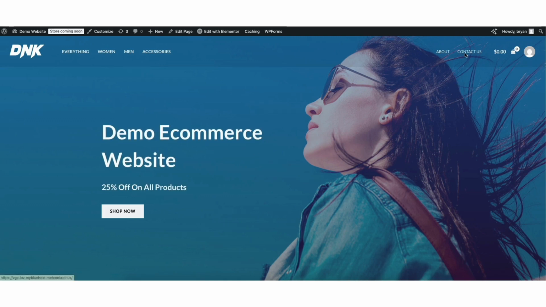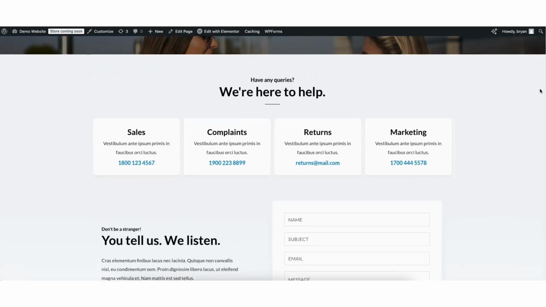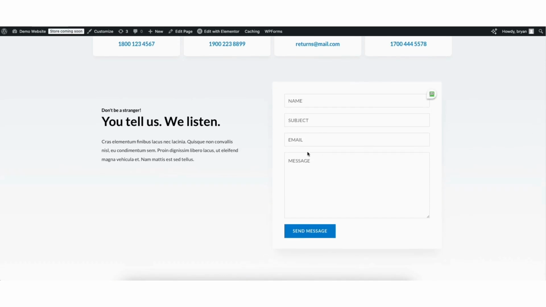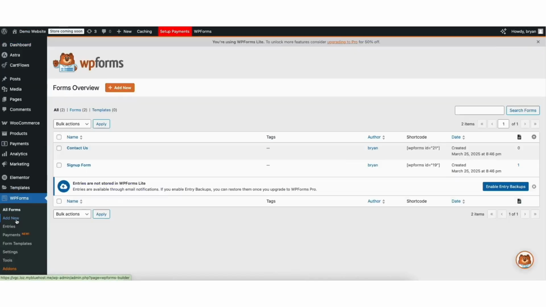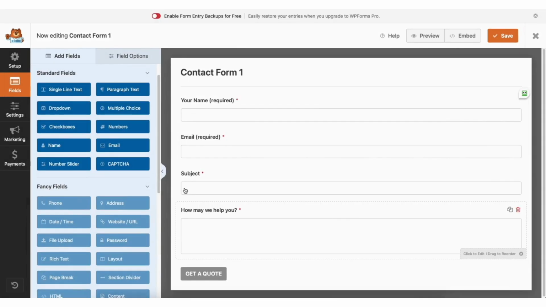Click Contact Us in the menu. You'll see the Contact Us form showing here. To edit the contact form on your site, hover over your site title name up at the top. Click Dashboard. Click on WP Forms. You'll see the Contact Us form here. Hover over it and click Edit. It's now going to bring up the builder for the Contact Us form. You can hover over an area to delete it, or duplicate it.